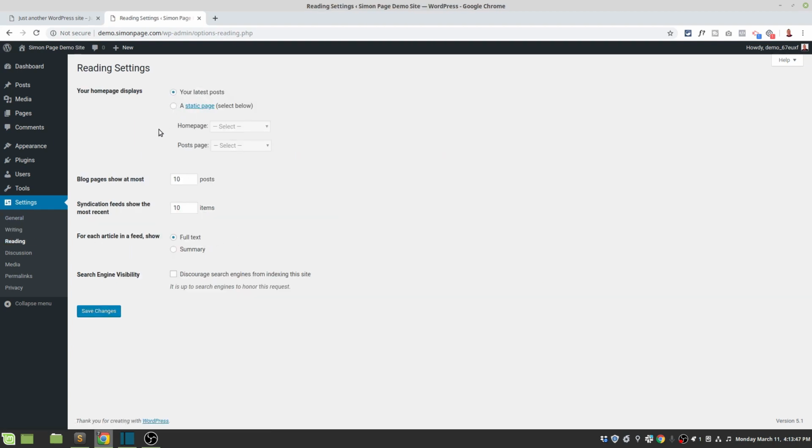For reading, you want to set a homepage to something besides your latest post. You want to have a homepage that introduces you and introduces your brand, not something that just says, here's my latest posts and that's it. In the process of going through this tutorial, you'll create a homepage and a blog post page, and then we will set them here. For now, I'm just going to set these to the 2 pages that happen to already be created, and everything else we can leave the way it is.